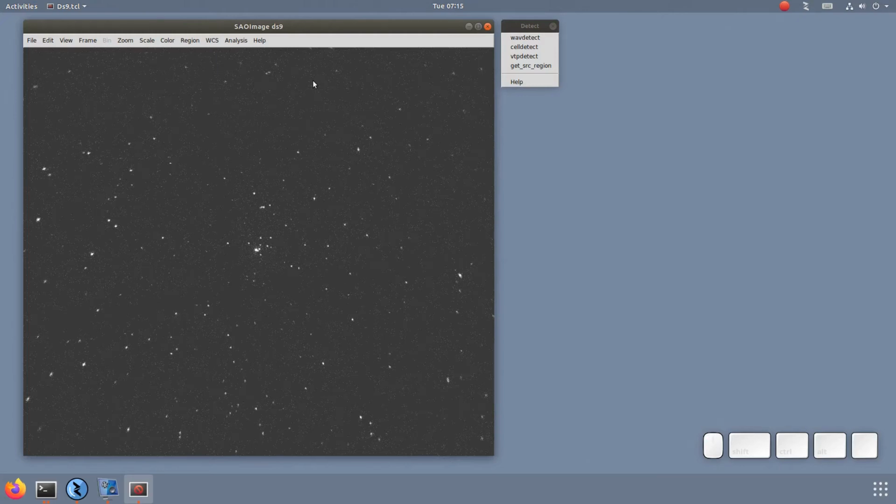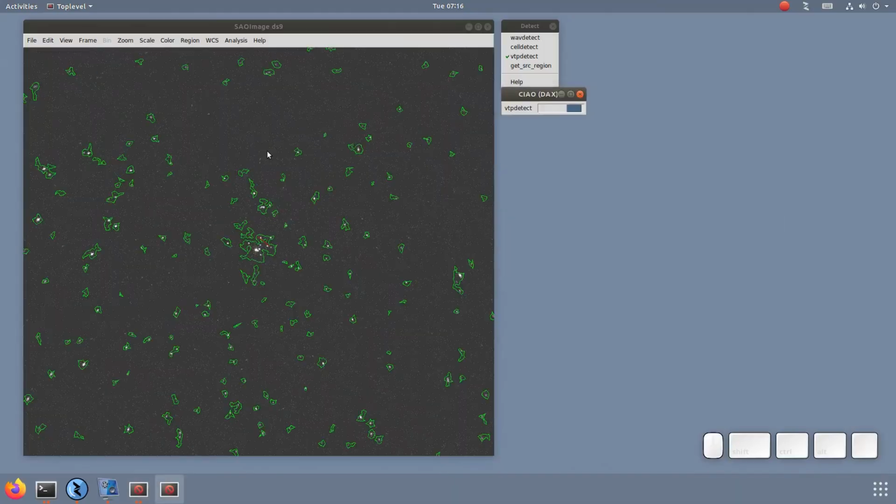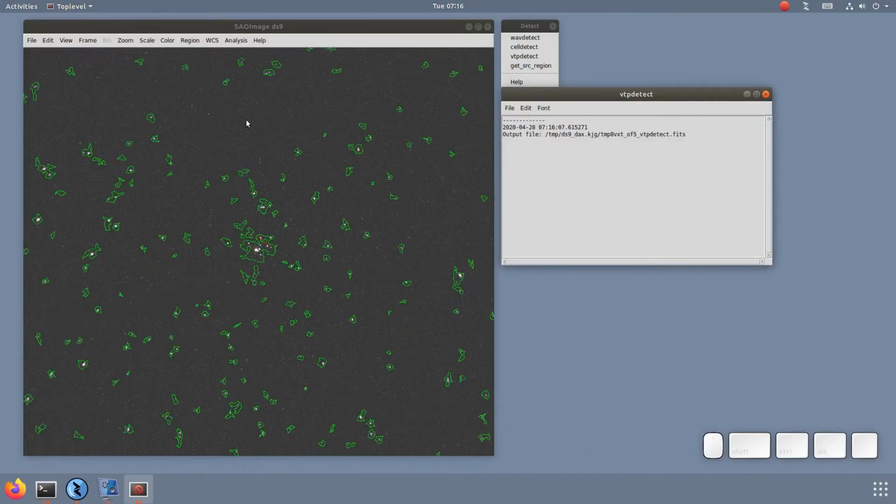Last detect is the vtpdetect, the Voronoi tessellation detection. It groups pixels by how close together they are, and sets a threshold based on what it thinks is the global background. It is very good at finding irregular shapes. It's not trying to do a matched filter kind of thing, so it can find irregular convex kind of shapes.